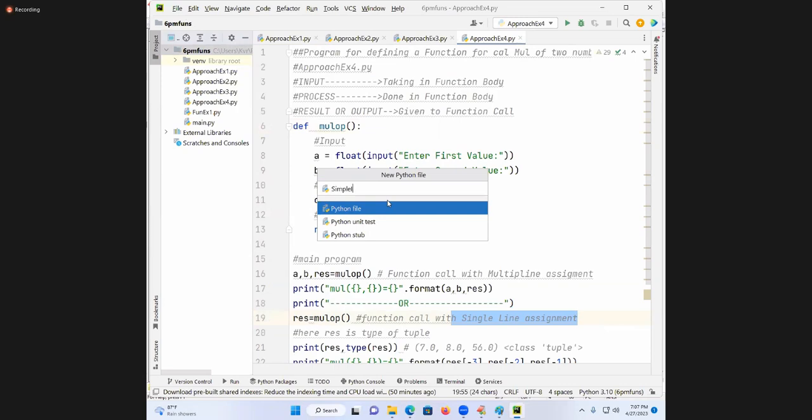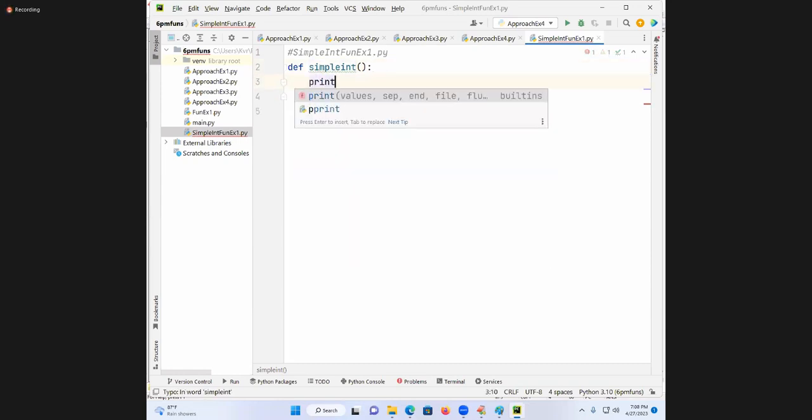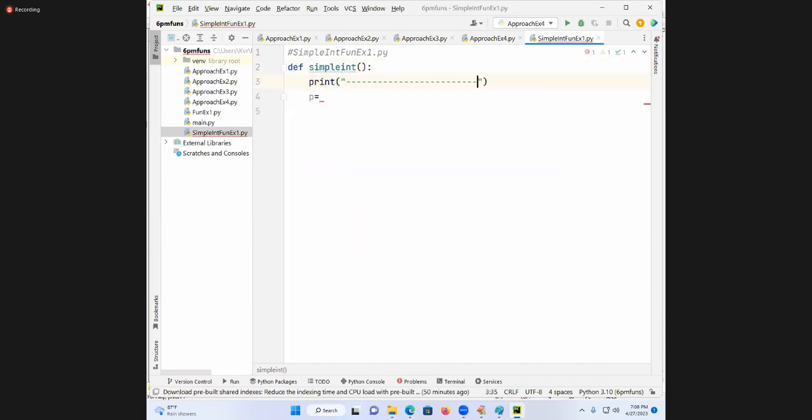Try to understand. Simple interest function example 1.py. You do another function, students. This way I am taking it. Tell me now. def simple_interest. By looking at this, where are you accepting the input? Function body. Come on, accept it. p is equal to float of input, enter principal amount.